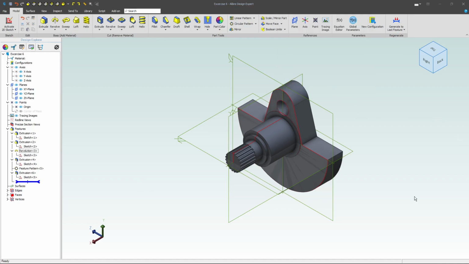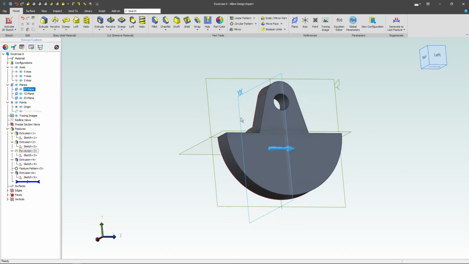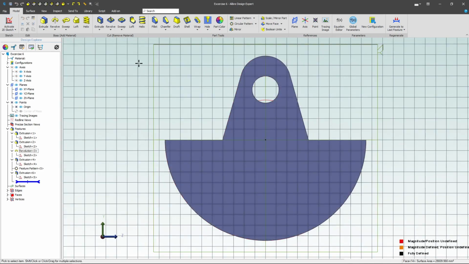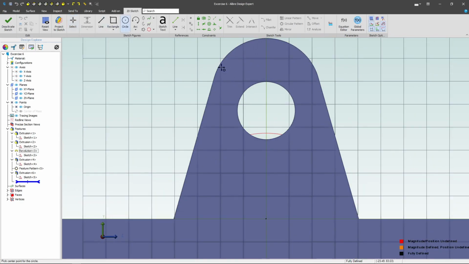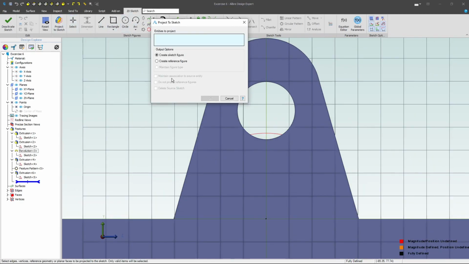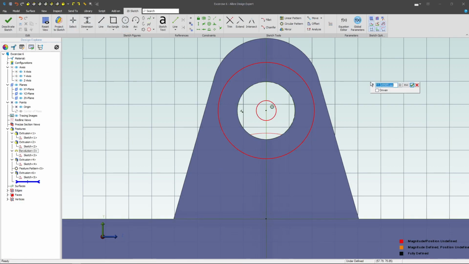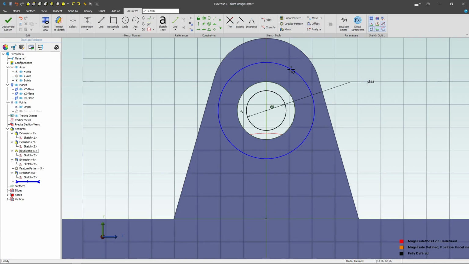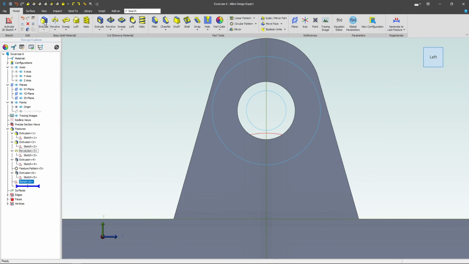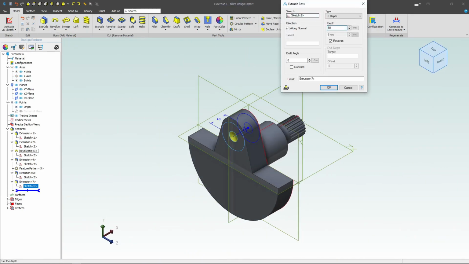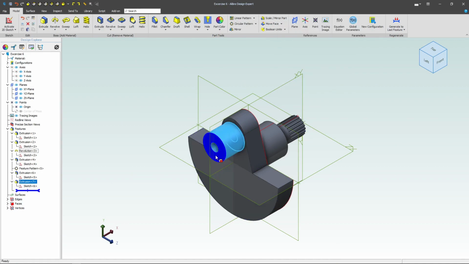Next, we'll want to sketch on this face now. And for reference, I can project a reference figure right here with maintained association. And that way I have a nice center to reference off of that will update with the previous features. We'll give this a diameter of 22, and we'll give this a diameter of 60. We'll deactivate, we'll go with an extrusion, and we'll go with an extrusion of 50.